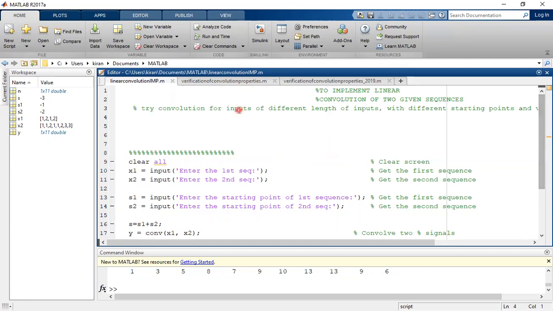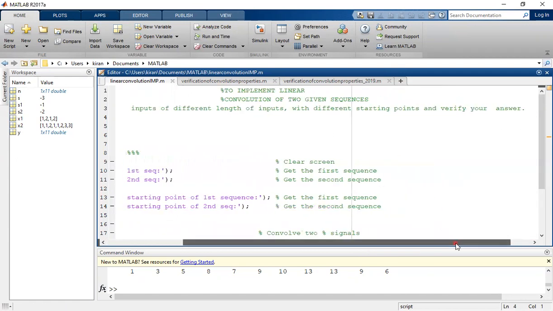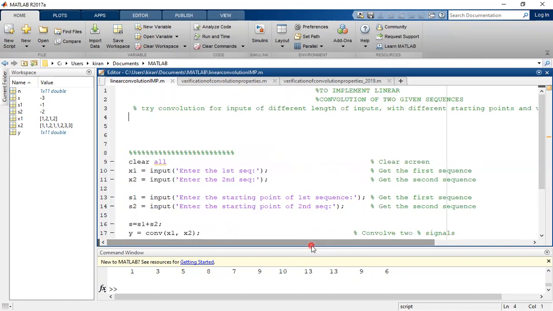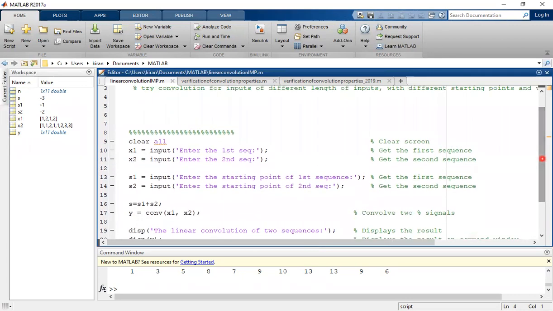So here are the directions given. Convolution is to implement the linear convolution of two given sequences. You are supposed to try convolution for inputs of different lengths. So the first sequence may be of length 4, the second sequence of length 5, with different starting points, and verify your answer. The first sequence can be of length 8, the second sequence of length 3, right?